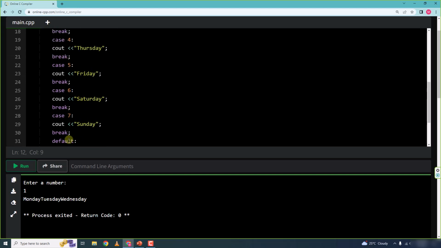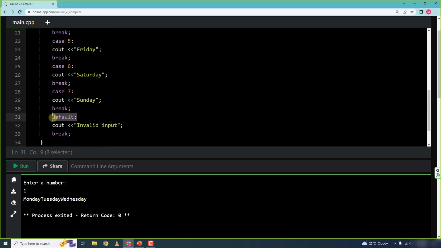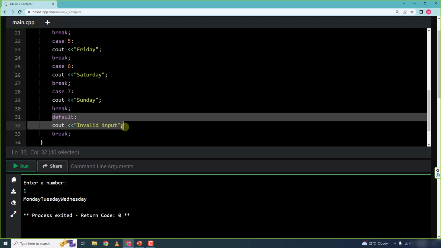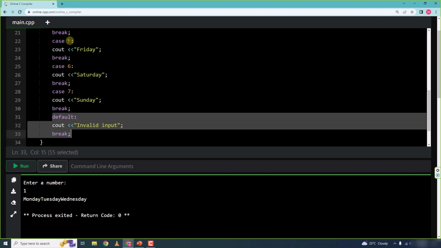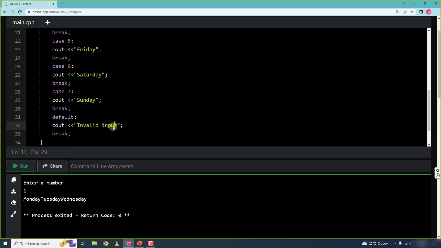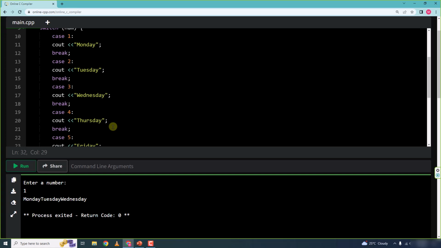Now this default is like else. Else in if else statement. So what does else do? If no condition matches, then else will be executed. Correct? Same is this default keyword. If none of the case matches, then default will be activated, and we get this invalid input as output.